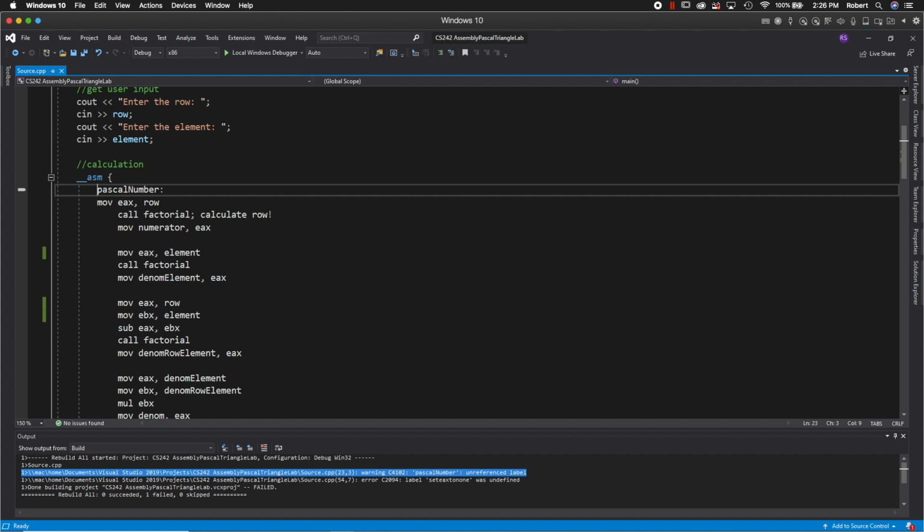And let's see here. Yeah, it is unreferenced. It's just Pascal number, and I don't necessarily call it. I don't call that particular label, so I don't see why that should be a problem. Let's see what the next error says.